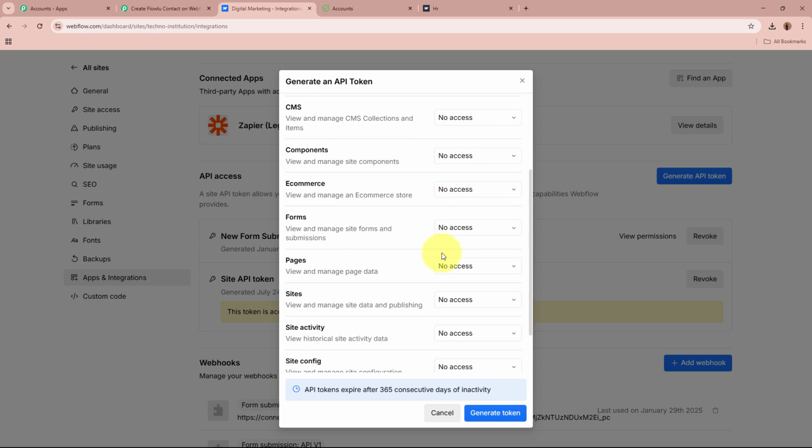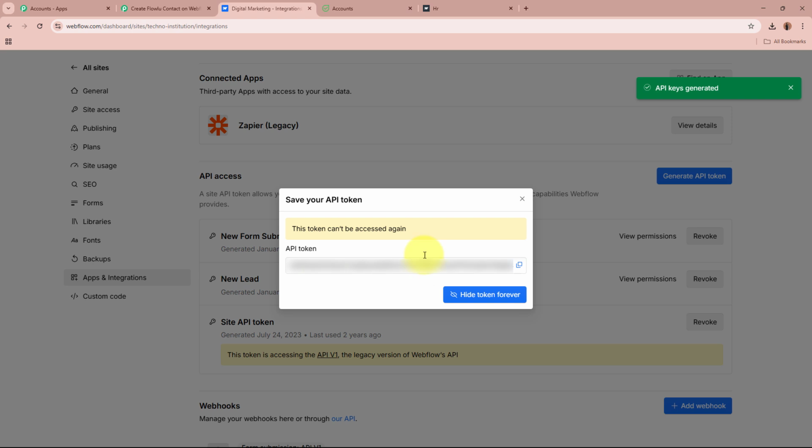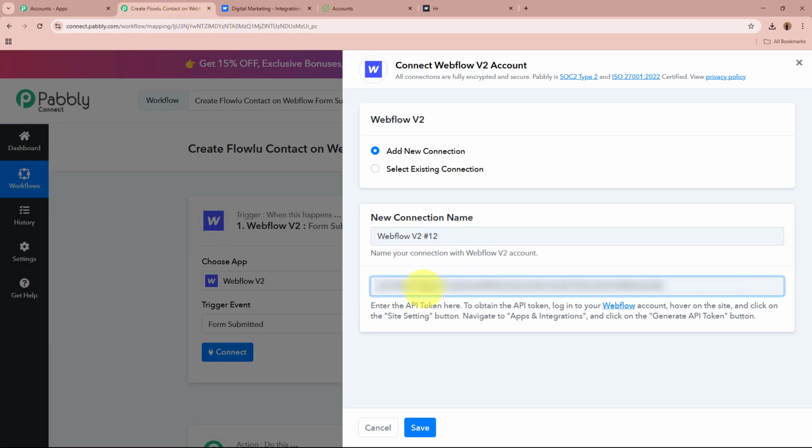Similarly, if I scroll down, for the forms I'm going to give the access as read and write. For the pages also, I'm going to give read and write, and for the sites also, I'm going to give read and write. After giving the permissions, I'm going to click on this generate token button. The API token is generated. I'm going to copy it from here and paste the token right over here.